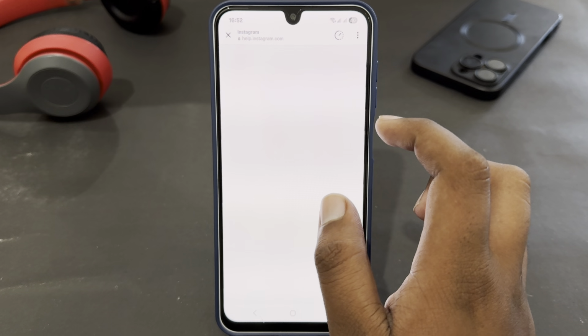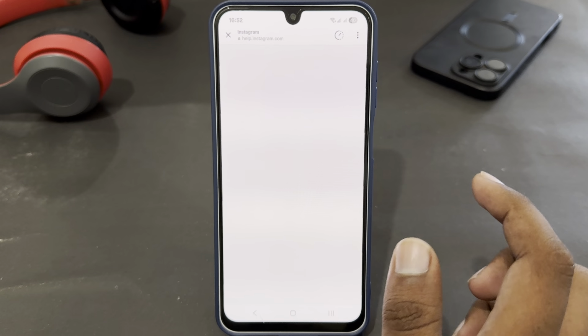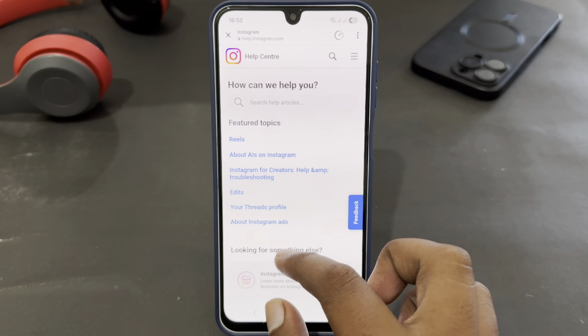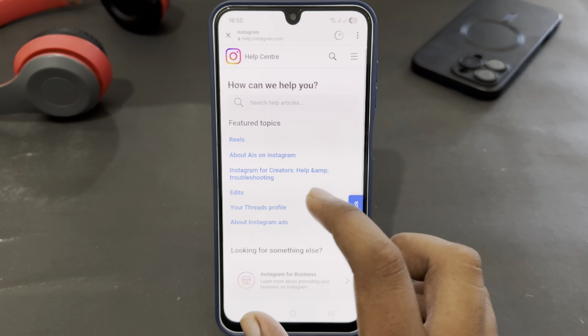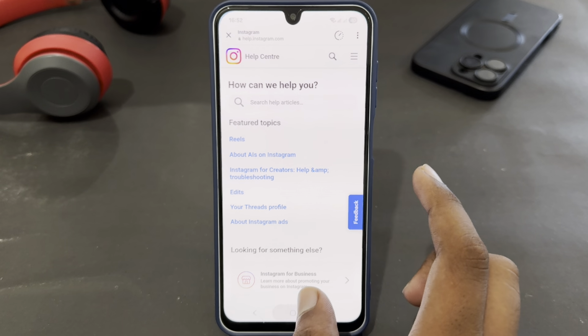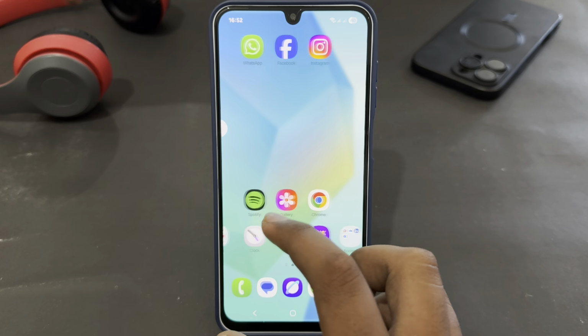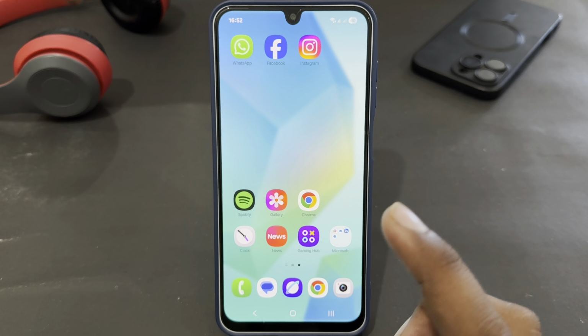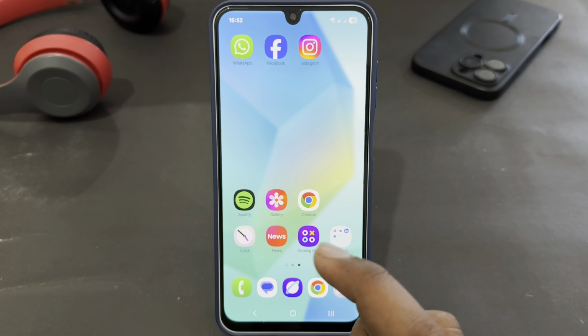Once you have that, you will get Instagram support for help, and from here you can easily manage it if you are having any problem. But if you don't have or can't log in to your account, let's see how you can access Instagram help.